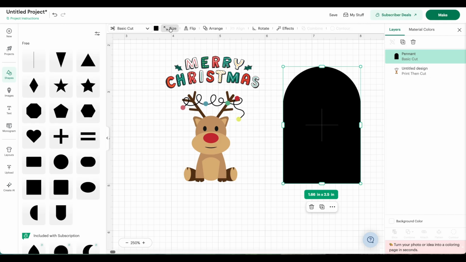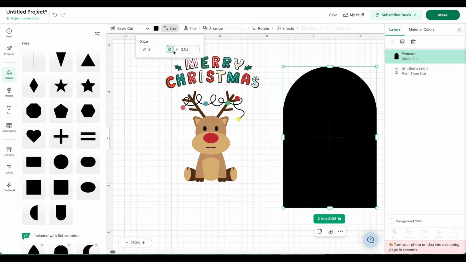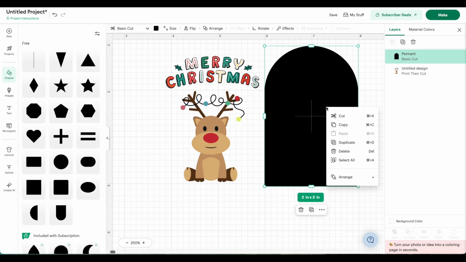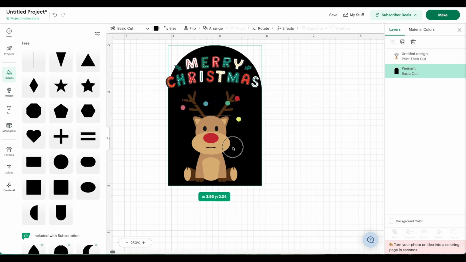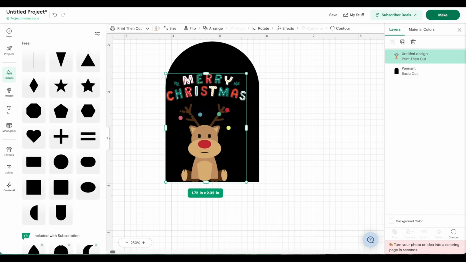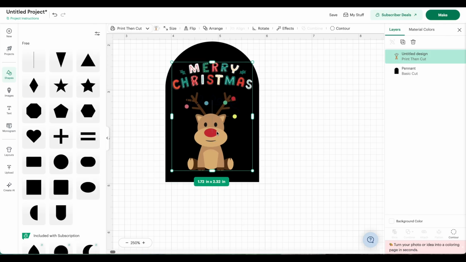And now this I'm going to size to 2 by 3. So I'm going to go 2, and it's at 3.02, which is okay, but I'm going to make it 3 because my brain works like that. Okay, now that I have that done, I'm going to right click and send it backward, so it's going to be behind my image. And you can see here that my image is a little too big to fit on there. So I'm going to click back on that image and reduce it down just a bit. And then I have it here.